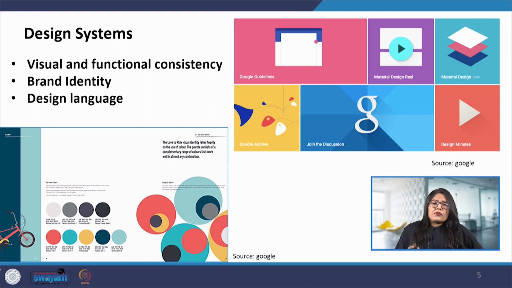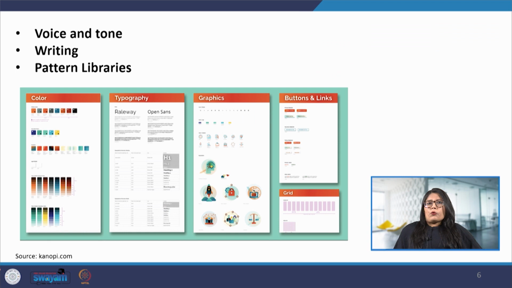So, the design language that we talk about here, similarly in the example on the bottom left. So, this is an example of a cycle company, and you can see how the different colors they have come together in which the cycle is available, and now they are also forming the design language of the entire website. So, these are some important points.